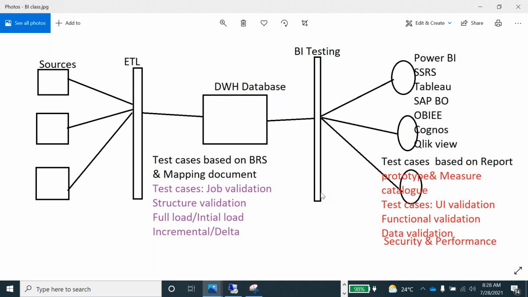So the functionalities like drills, download, navigations, print functionality, and totals should be calculated correctly. It should fit to the page when printing. That also you have to do. So those things we are going to check, and also the data validation here.